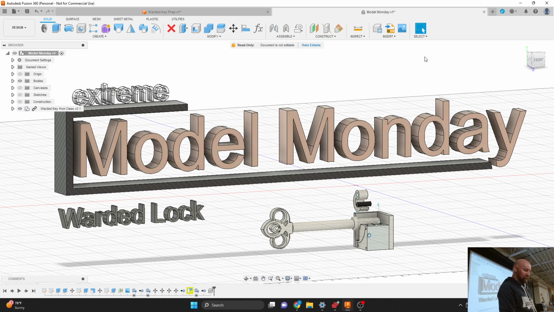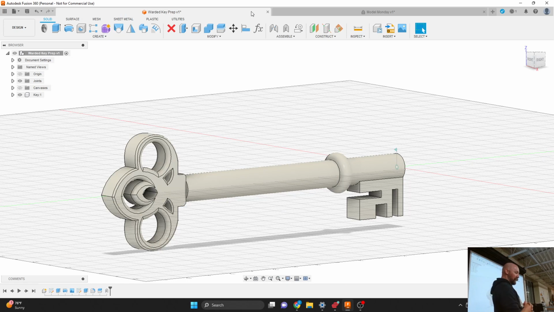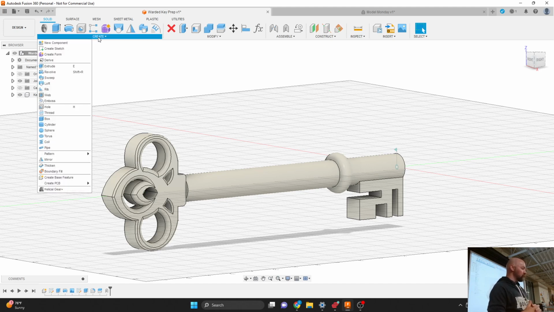I promise. All right. So I am going to start by opening my key document. I've got a component here named key. If you don't have a key document, you can just start a new document. And in that new document, you're going to create a new component. A component is a series of bodies and sketches that make up a part.